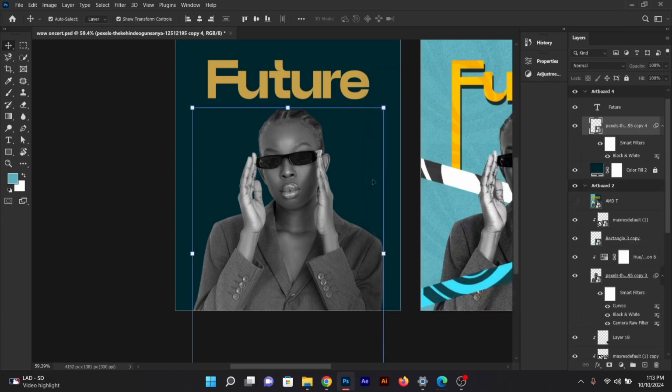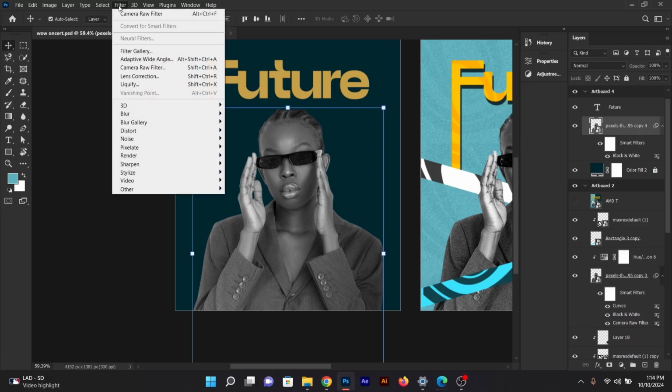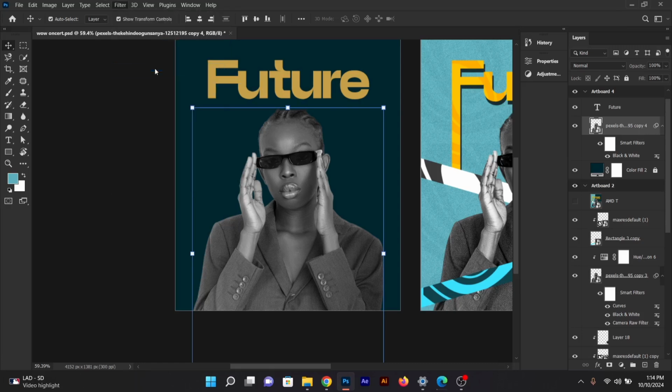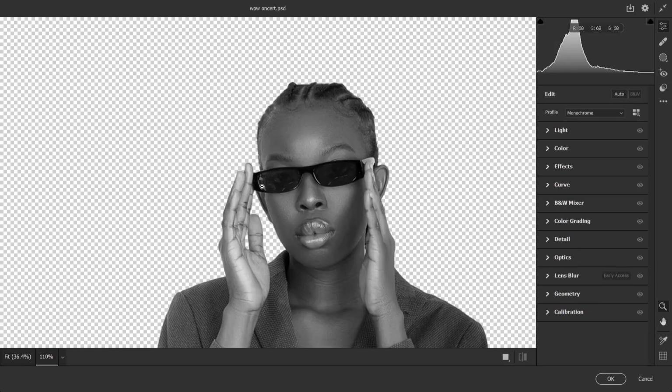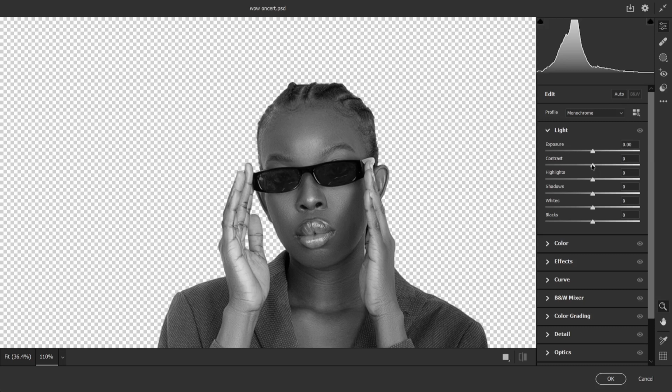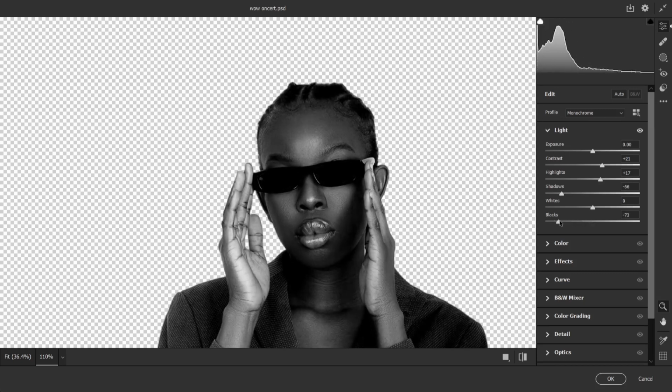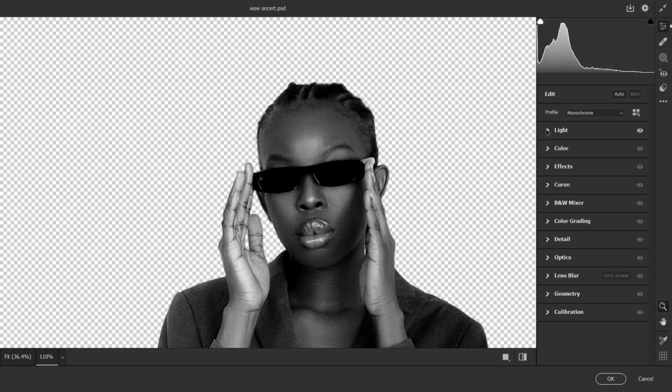Then you okay it like this. You can see the black and white adjustment layer here. The next thing you do, come to filter, click on camera raw filter. Zoom into the image because we want to be able to see what we are doing. Then come to light here, increase the contrast, increase the highlights, reduce the shadow, drop the shadow well enough. Then come here and reduce the black. It shouldn't be too black, just reduce it. -60, I think it's okay.